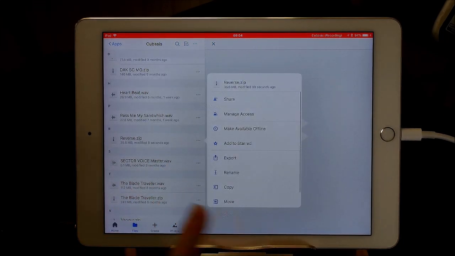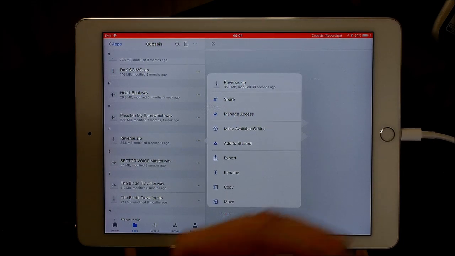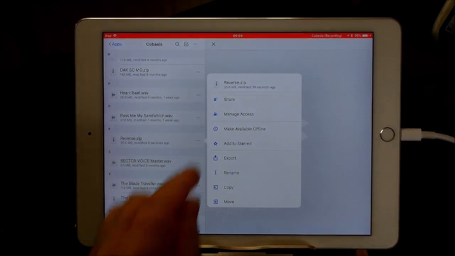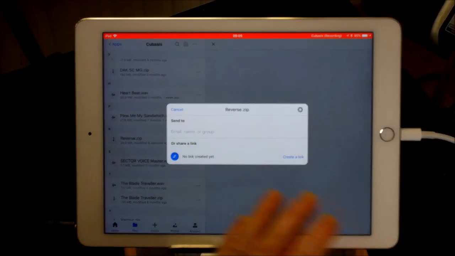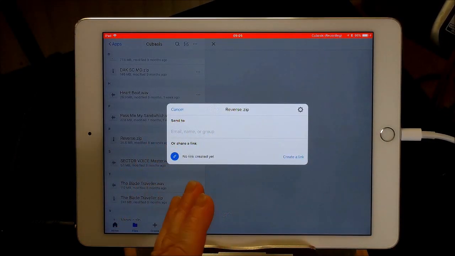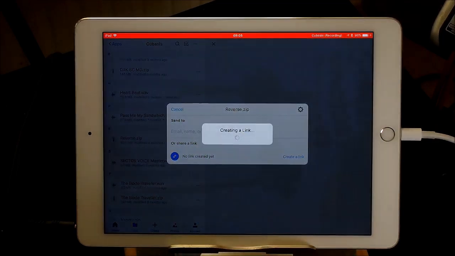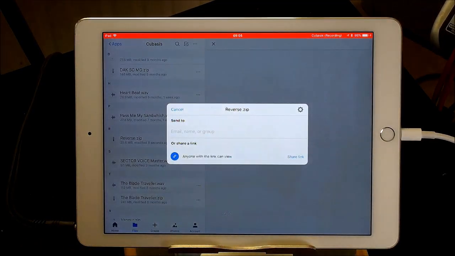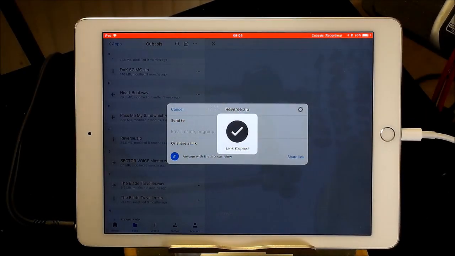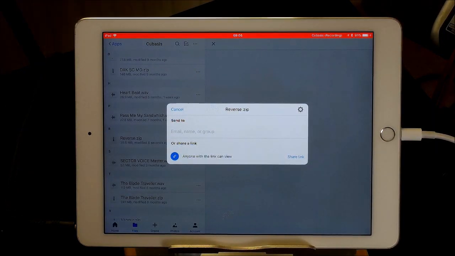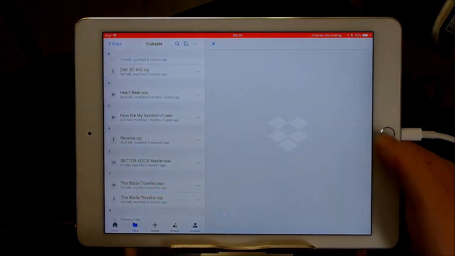Tap on these little dots here and choose share. Now export I'll go through as well. That will take you back into putting it back into Cubasis. But first of all, I'm going to share it because I want to send it to somebody else. I'm not going to mess around with send it to email or stuff like that. I'm just going to go create link because I might want to send this to many people. And then I'm going to go copy link. The link is now copied.